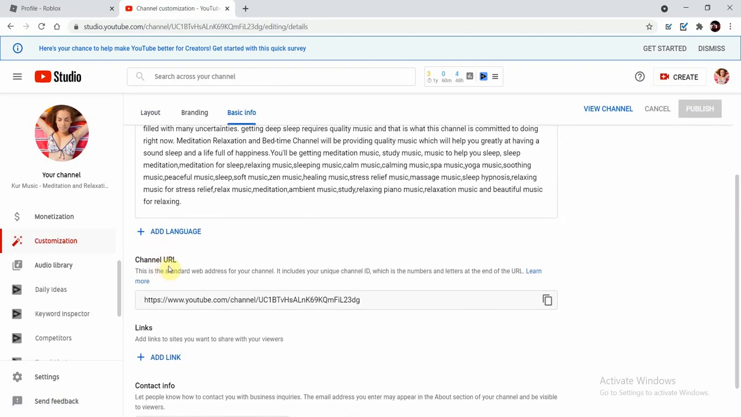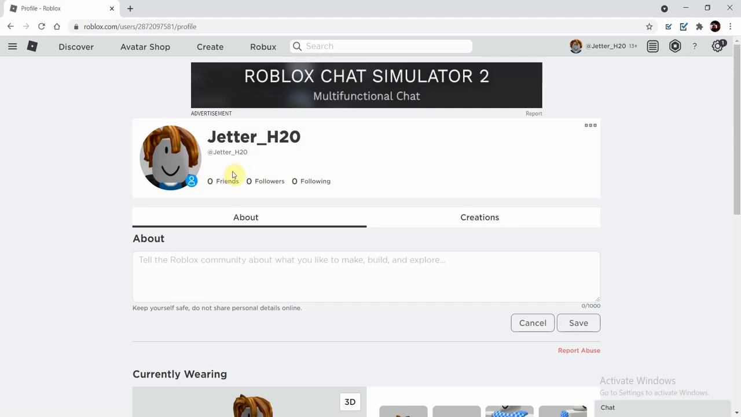So that's your channel URL. You want to copy the link. You want to cancel and head over to your Roblox account.